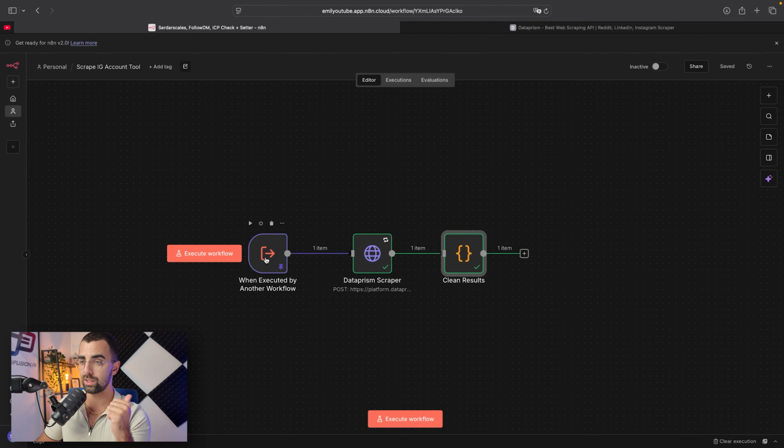And that's everything. It's literally just one trigger and two nodes in here. Then you can save it. You don't even need to activate this flow because it's only executed by another workflow.